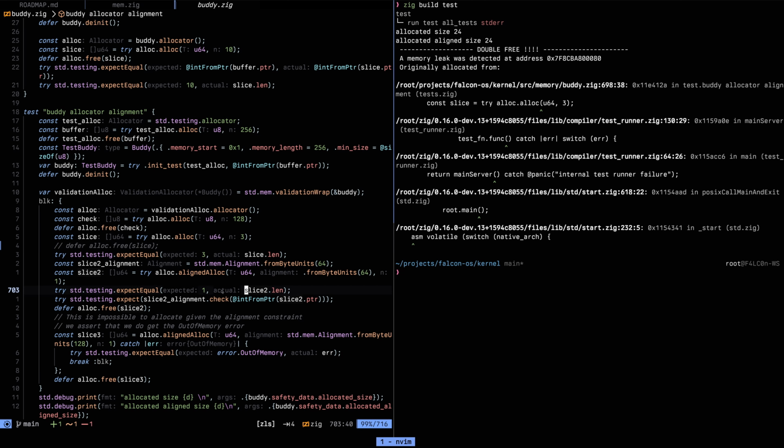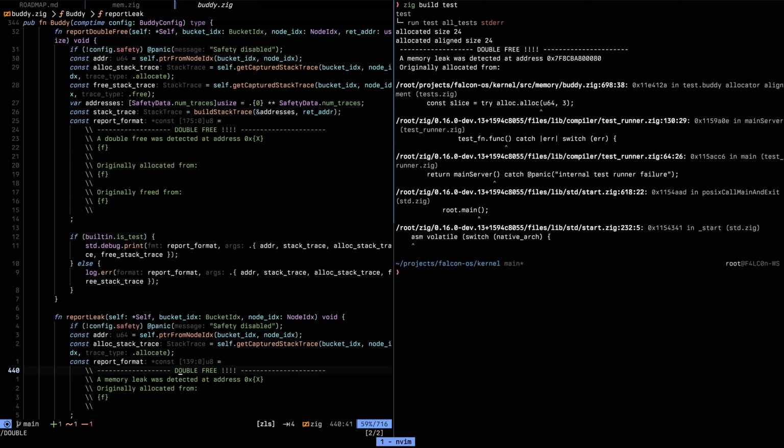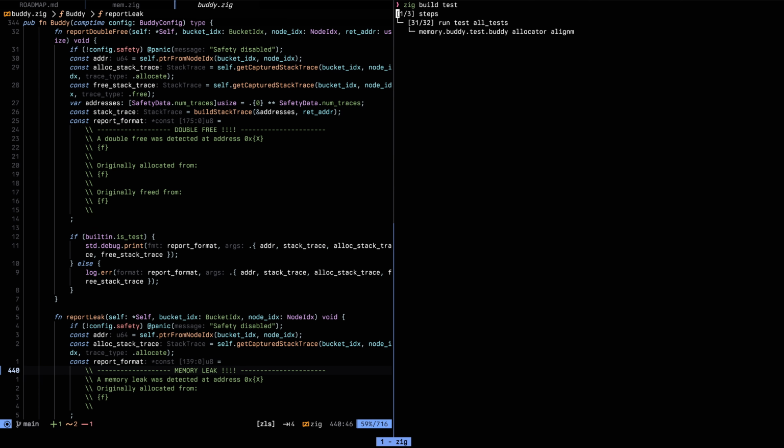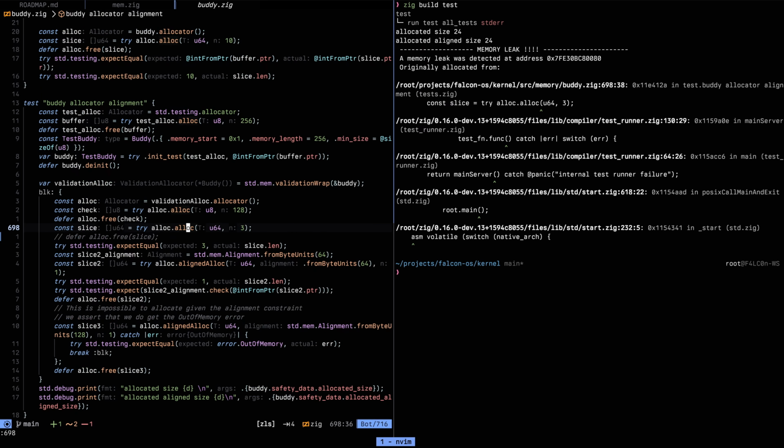Oh, no, wait, did I miss? Oh, cool, very nice. Let's do this. Memory leak. Cool, very nice. Yeah, so it was for leak. Just had to read that. So a leak was detected at that address, and here we get the stack trace. So we know that it was at this line here, body 698, and this is where it leaked effectively. That's very nice.